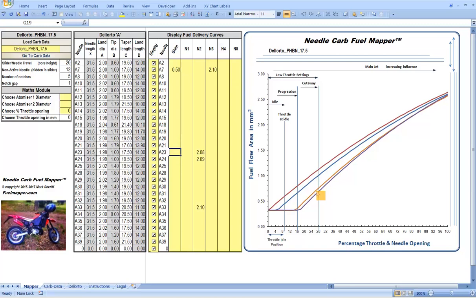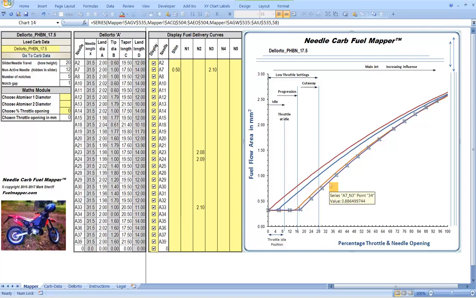If you want to identify the needles, by the way, just go onto the chart and hover over, and it will tell you it's the A7 on notch 3 at 0.34. 0.34 is 34% throttle. You have the value, which is the flow area in millimeters squared, and here we are at 30% throttle. So you can click on any of them to identify. There are just simply too many settings to have a menu.